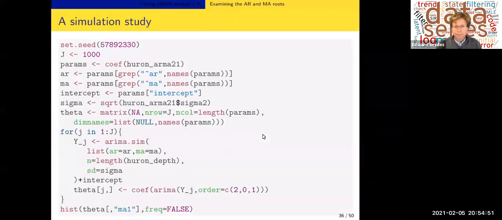Here we go. So our simulation study, we're going to set the seed. That's setting the random number seed. That's really a convenience thing to make our experiment reproducible. And we can decide how many simulations we're going to do. Here, J is 1,000. We're going to simulate from the fitted model.